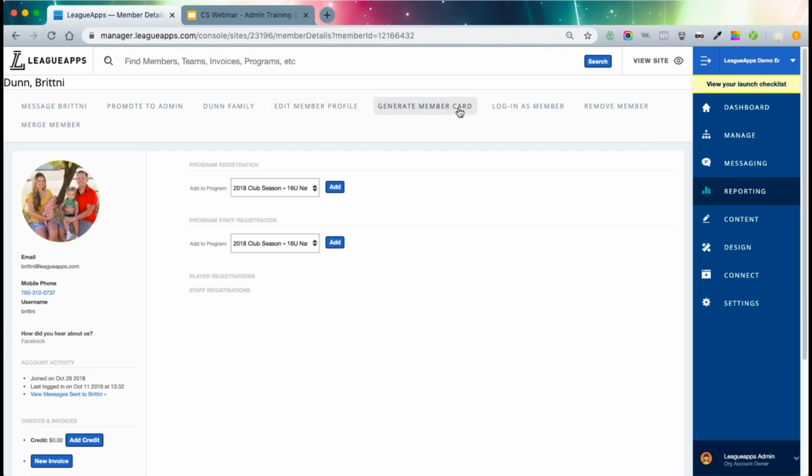Generate member card. This is used more so, I believe, in soccer. It's not a very widely used feature, but it's there if you want to create a membership card. Log in as member is extremely helpful if you need to see what someone is seeing, if you need to make sure that their information is right, that their family information is right, and see it from their end.